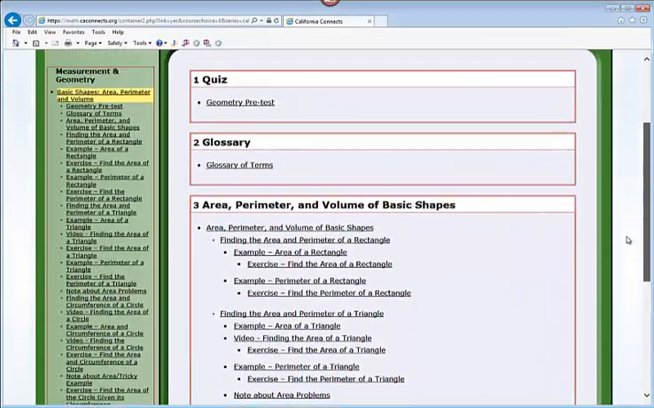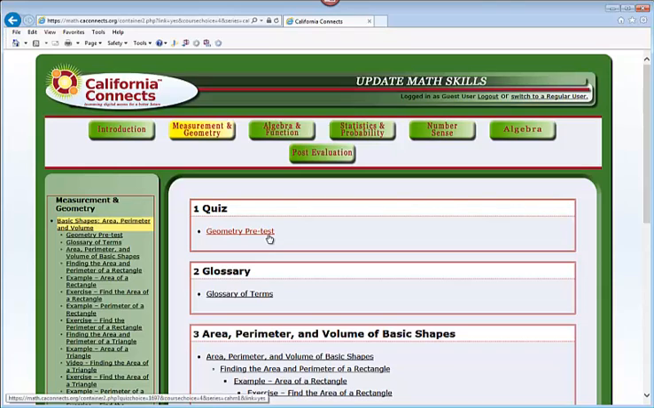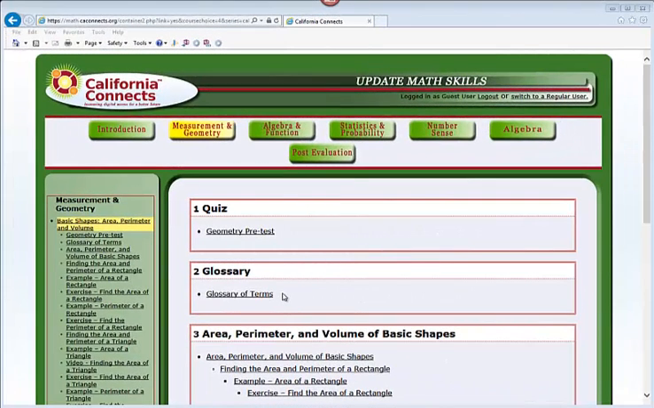Scrolling back up to the top, you will notice that there is a pretest at the beginning of each category, as well as a glossary of terms. You cannot take the tests unless you have signed in as a regular user. I'll show you how to do that in a minute. The pre-tests are just for you to test your own knowledge before you continue your math studies. There is one big post-evaluation at the end that you can take to quiz yourself on how much you have learned. I will now click on the first topic, Area, Perimeter, and Volume of Basic Shapes.